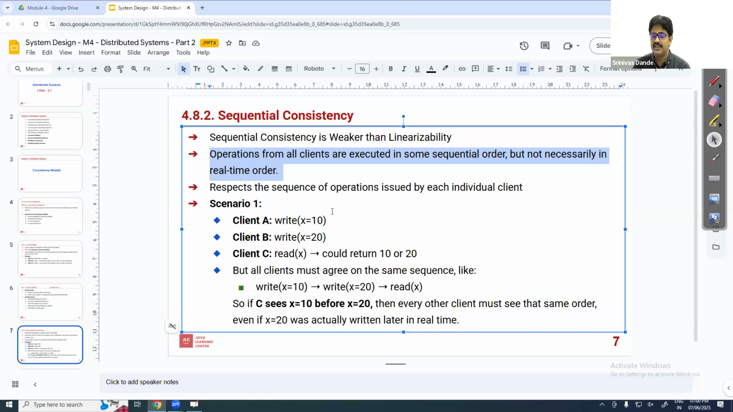I'll explore that with an example. At least keep the sentence in mind, that is enough. Second important point: it respects the sequence of operations issued by each individual client. To explain these two points, I have taken two examples, scenario 1 and scenario 2. So first see this point, guys: operations from all the clients are executed in some sequential order, but not necessarily in the real-time order. Let's start scenario 1.